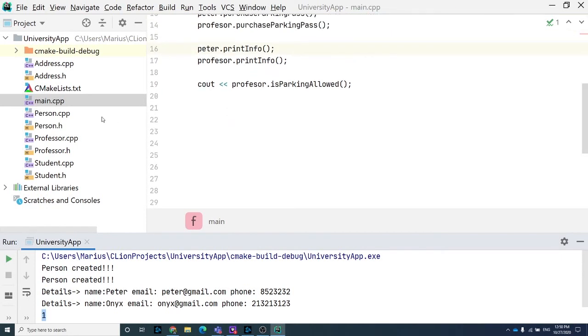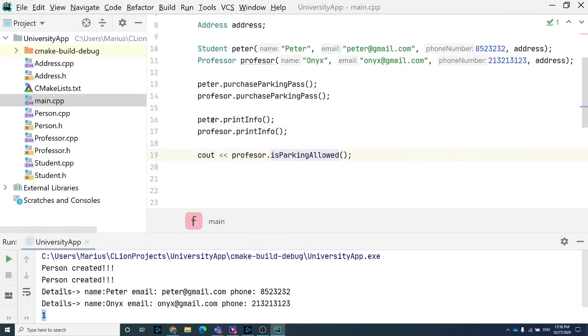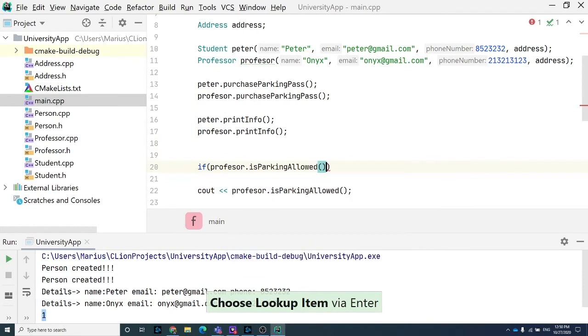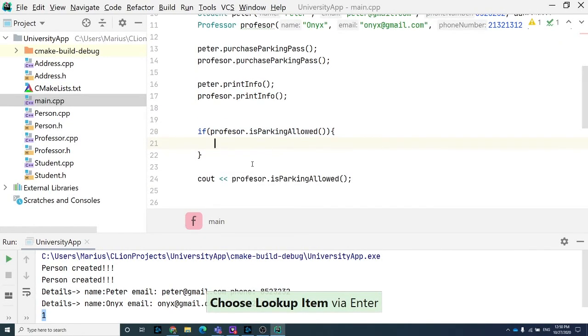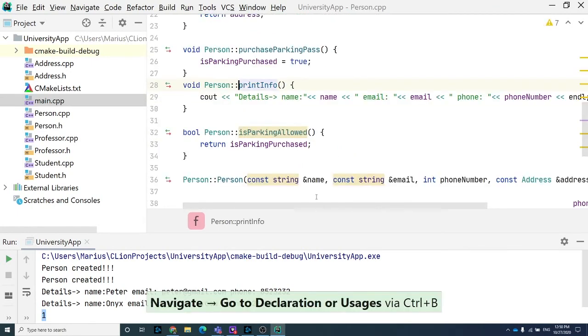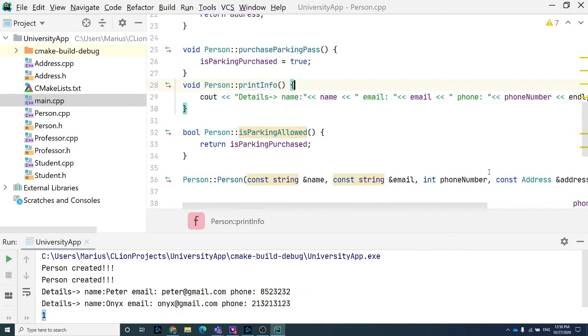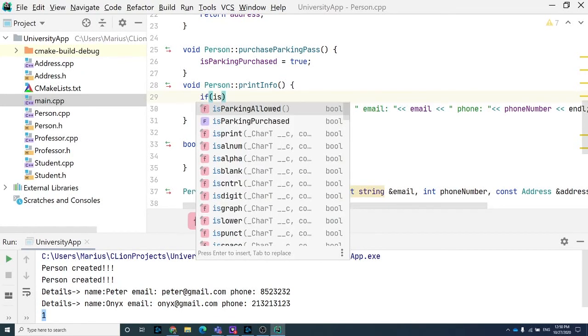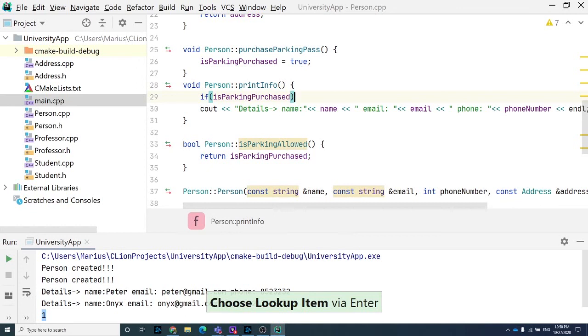And how to make is parking allowed? In our case, we're able to check when it's like if professor is parking allowed, we do some stuff. You're able to make some functionality later if you need it. For that reason, you're able to check later. We're able to change the print info method, and here also adding if is purchased, because we don't need to call this function is parking allowed, because we're implementing functionality inside the person class.